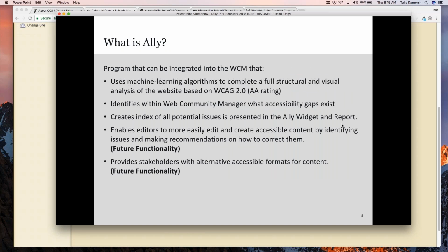So what is it? Again, Ally is built into your Web Community Manager. It does use machine learning to create a full structural and visual analysis of your website, and then measures your website and each piece of the website against the Web Content Accessibility Guidelines 2.0. There are 3 passing grades for those WCAG. So there's an A rating, which is kind of the lowest level pass, a AA rating, and then a AAA rating. We measure your success against the AA rating.